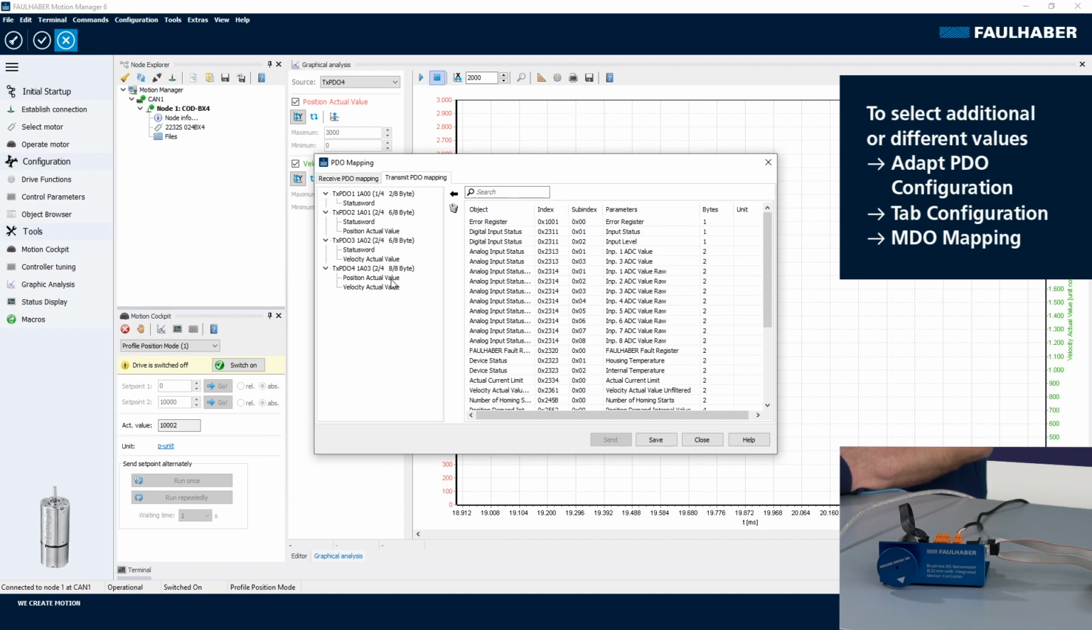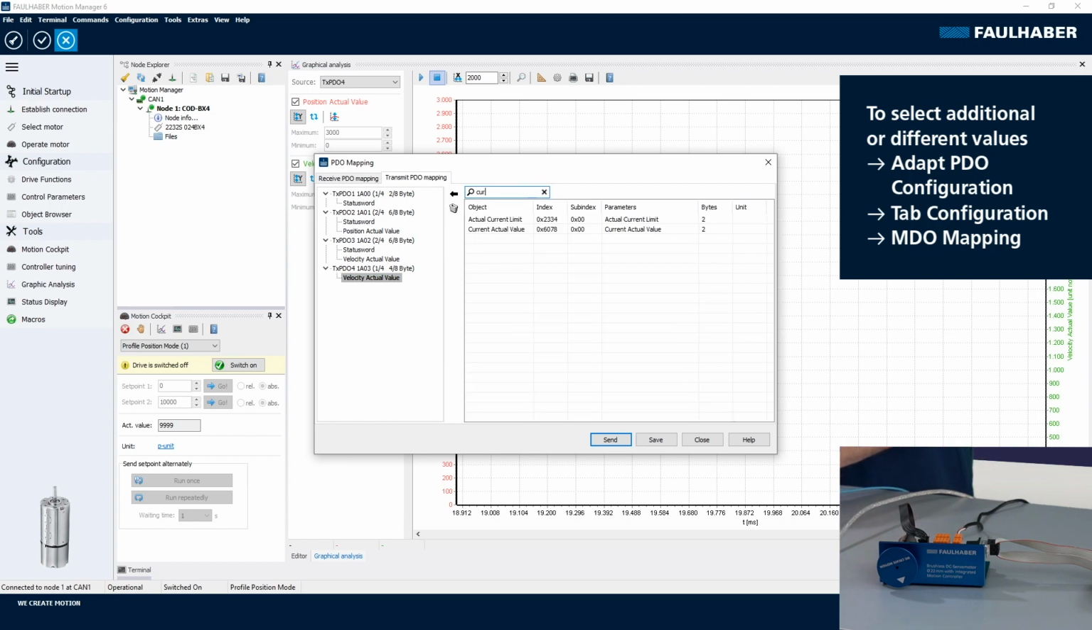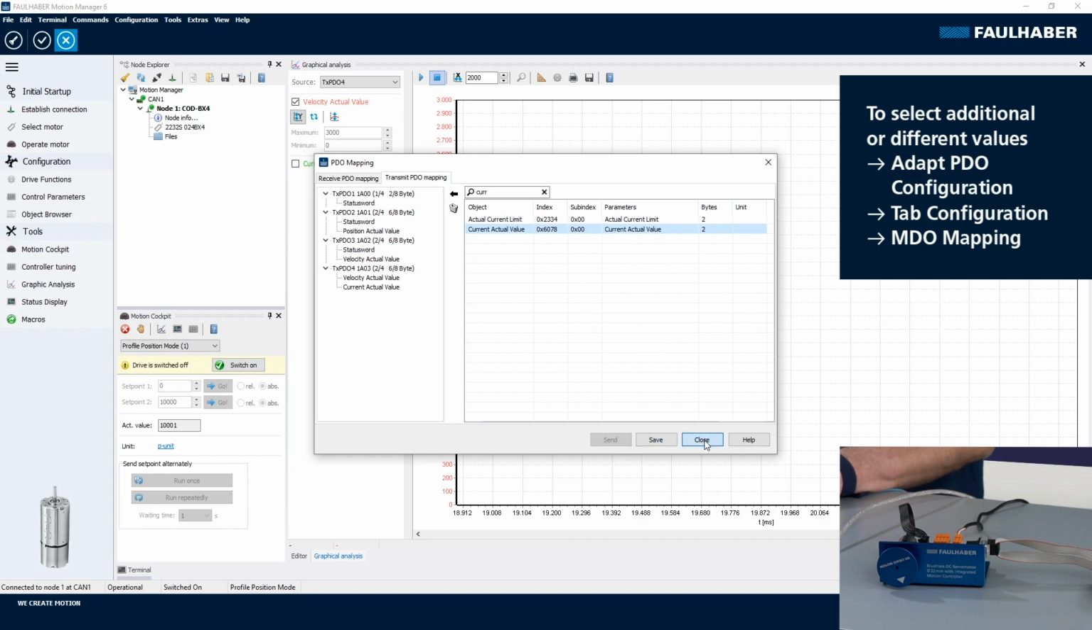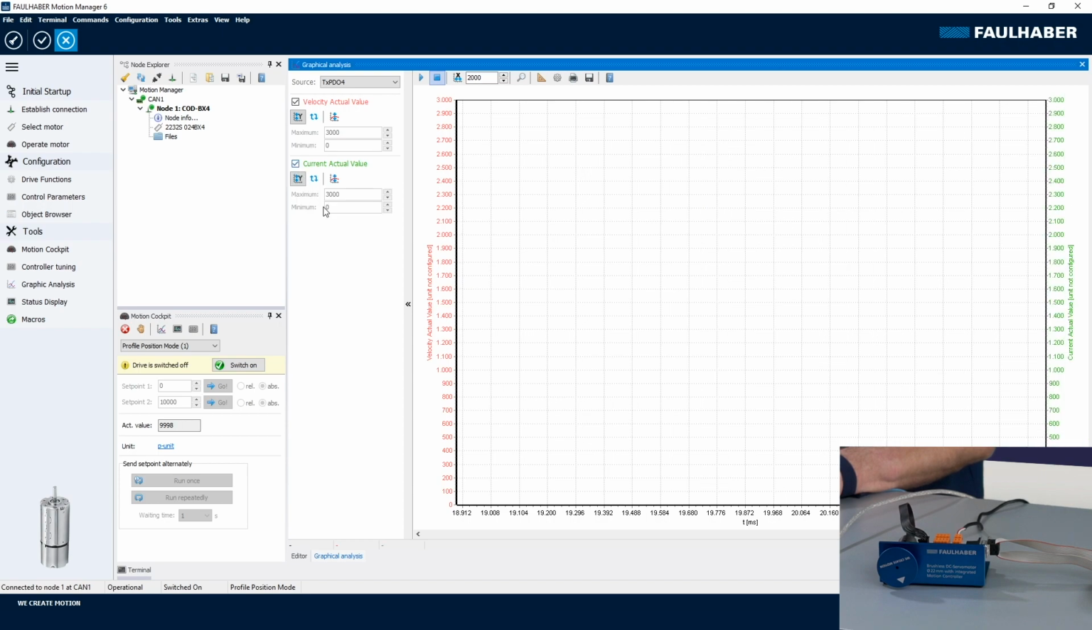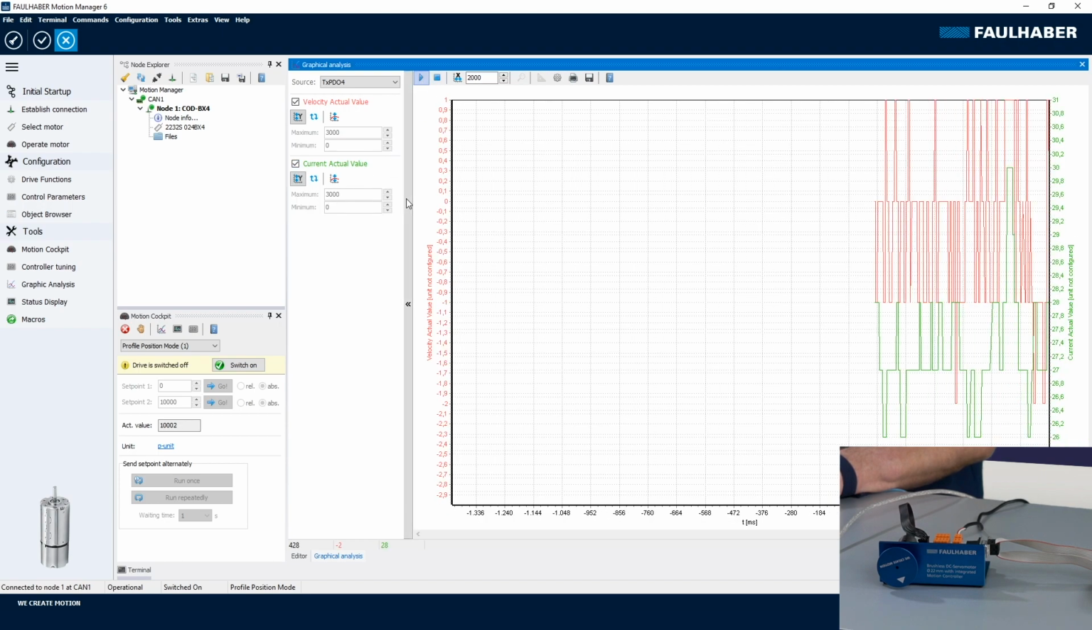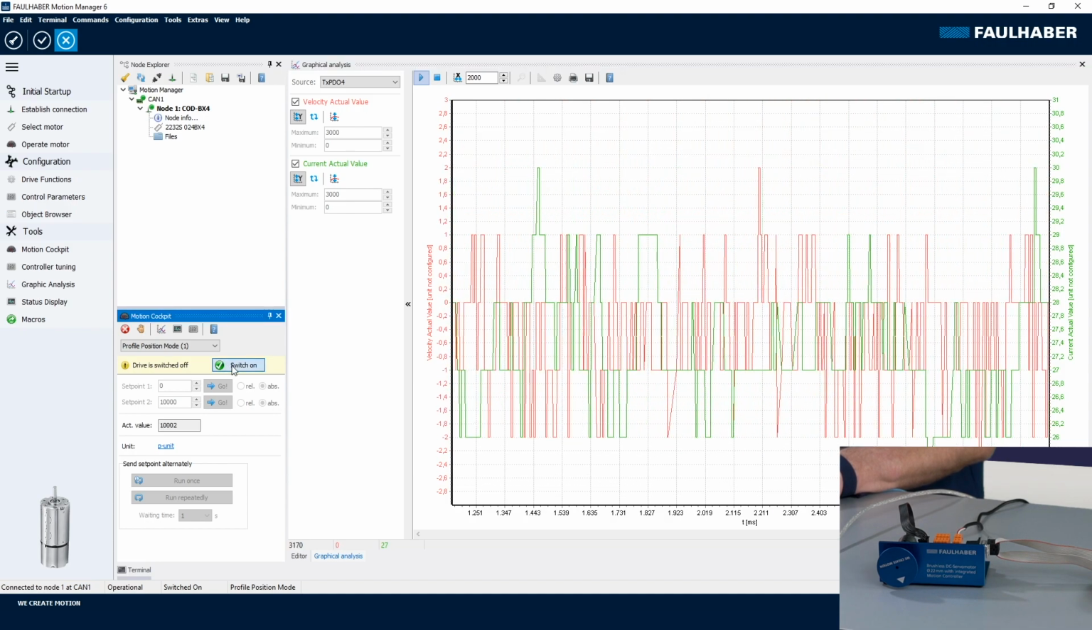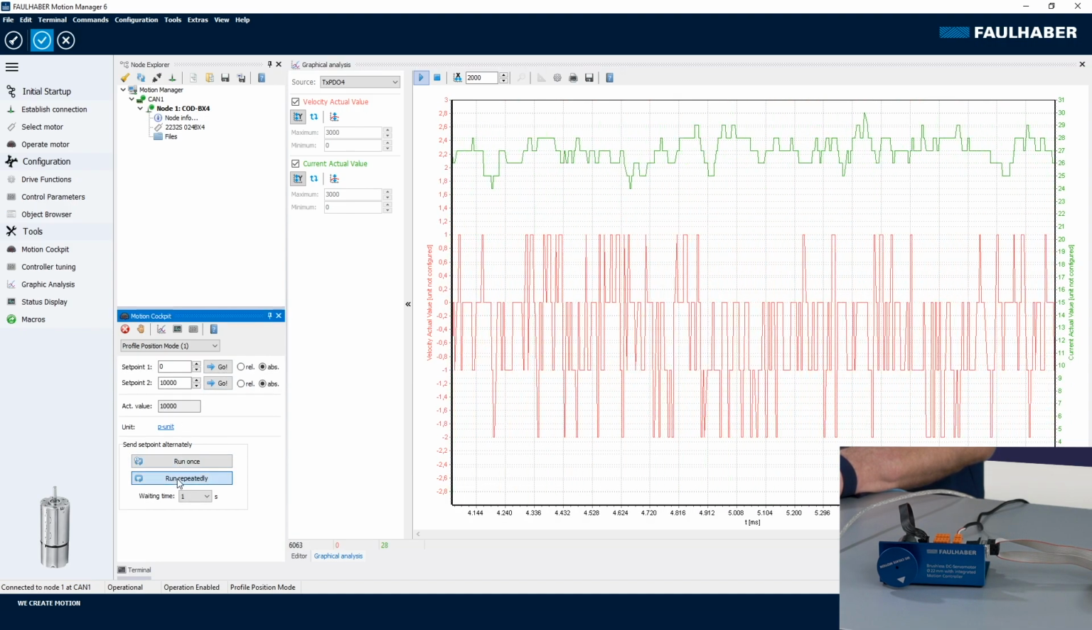And for example, if I want to use and check, let's say, the velocity and the current, I would first have to remove one of the values here, because a maximum of 8 bytes can be mapped to such a PDO, and then let it be the current actual value, and add this to the PDO here and send this, and I can close this, and then the velocity and the current would be available as the values to be logged in the Graphical Analysis here, and I can once again start the operation here.